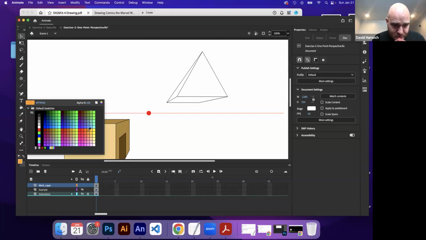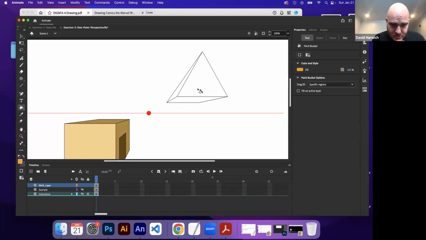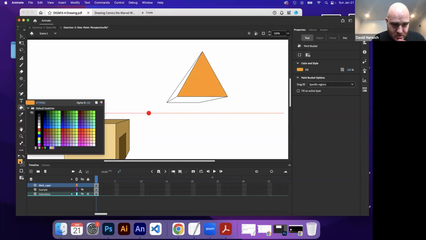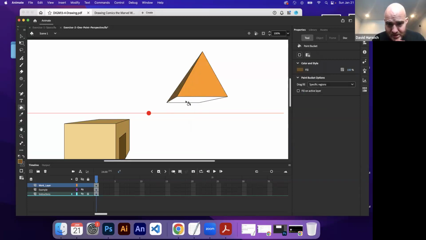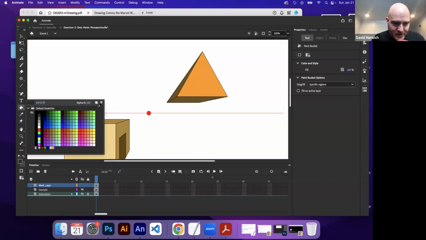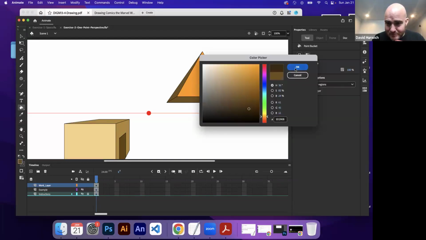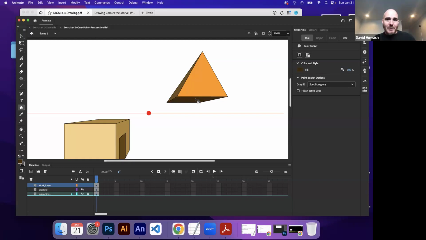Once again, let's do some lighter colors in the front and some darker colors in the back. Not great color choices, I have to admit, but I'd go back and fine tune them. You get the idea. Something like that.